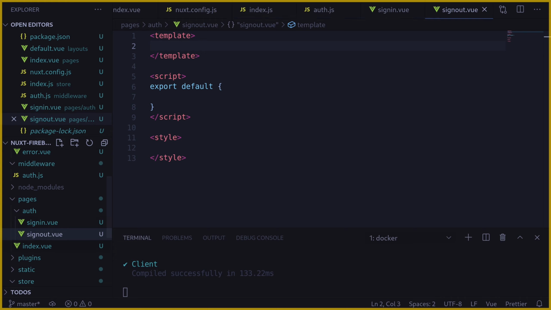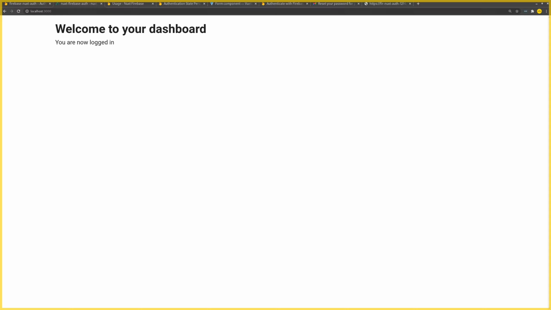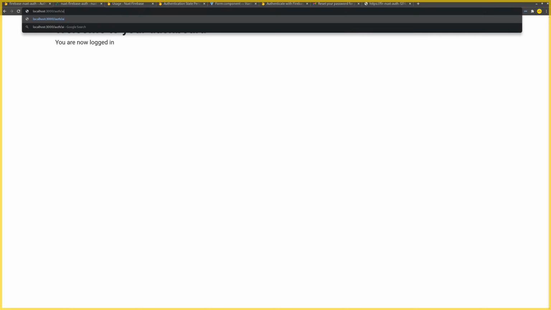So I've created this auth sign out page here. What we want to do is, I think just here in the asyncData part of this page, that will be the first method that loads. We just want to do something like, again we can probably just do this.fire.auth.signOut, which is again a Firebase function. So that should work. So if we go to this route, which is /auth/signout, no, sorry, whoa.